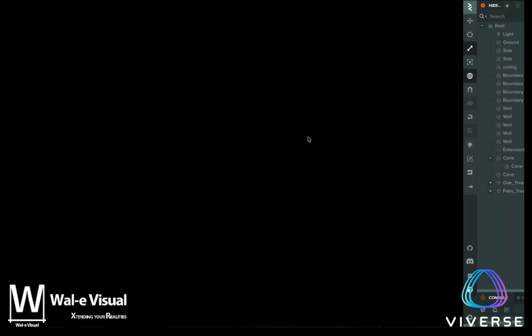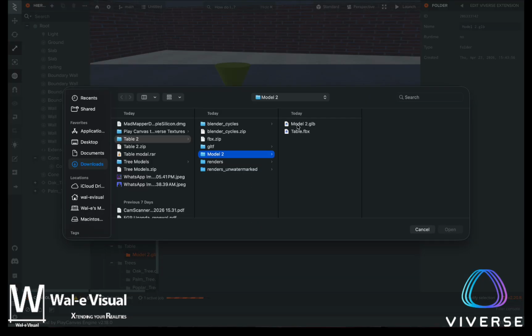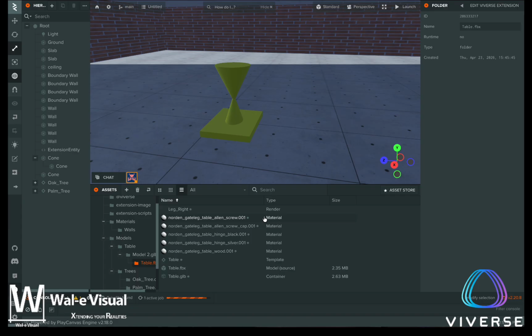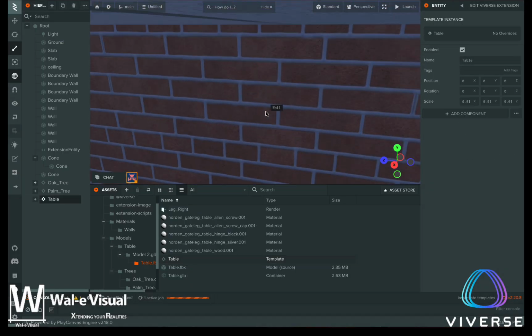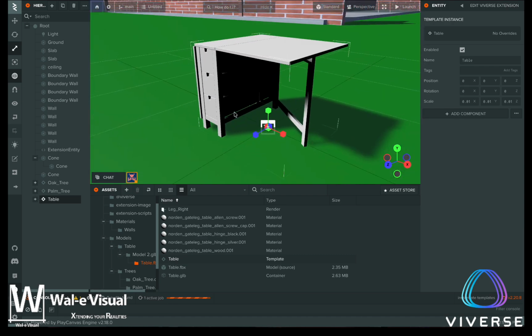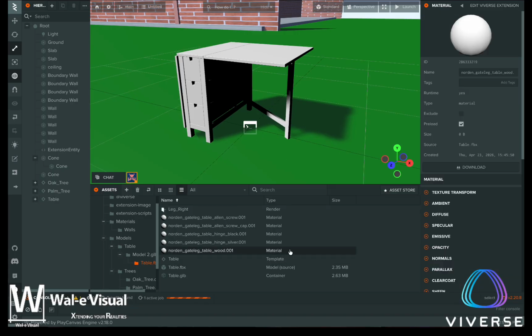FBX, let's see. This is much smaller. So let me upload this one. Okay. So bring out our model for table, and it has come. But the material is not right, so we change the material.